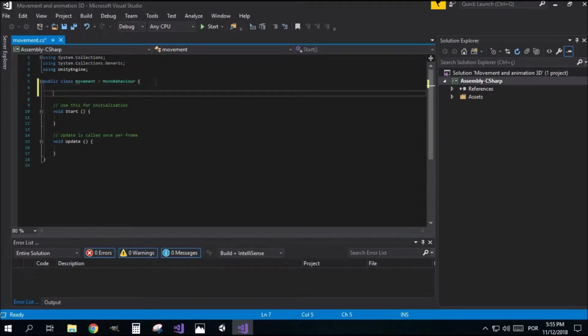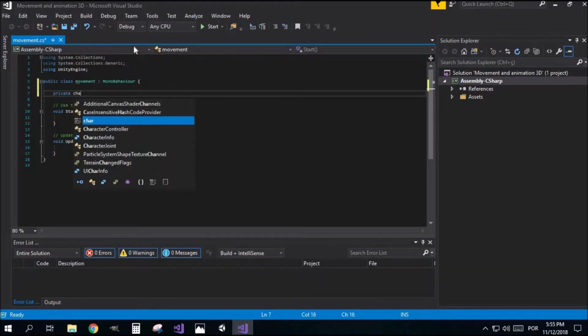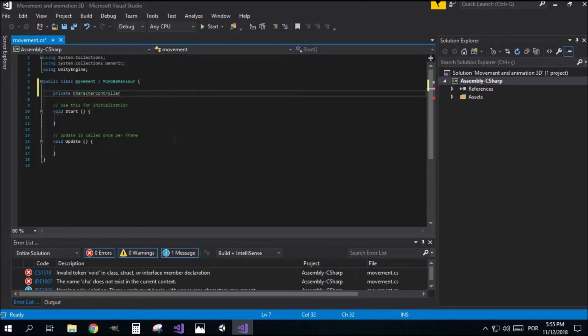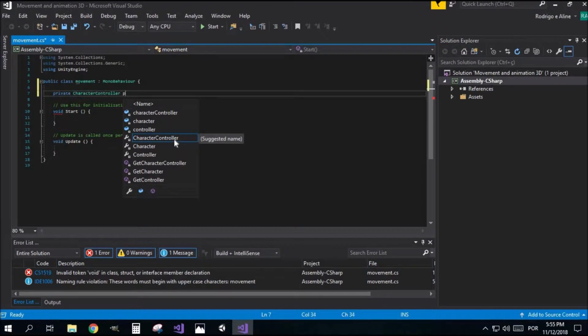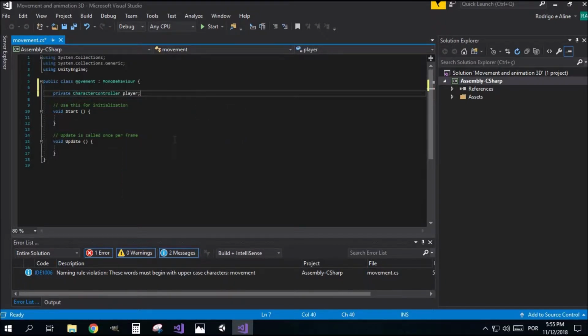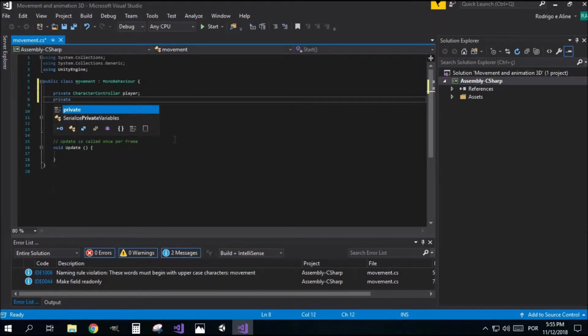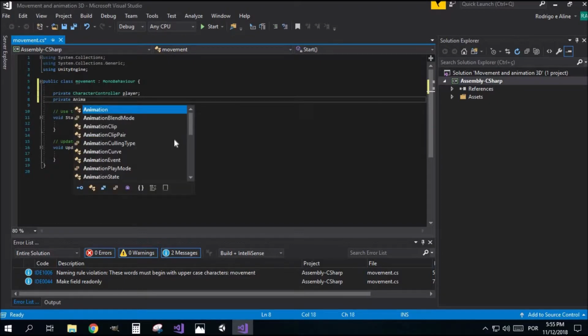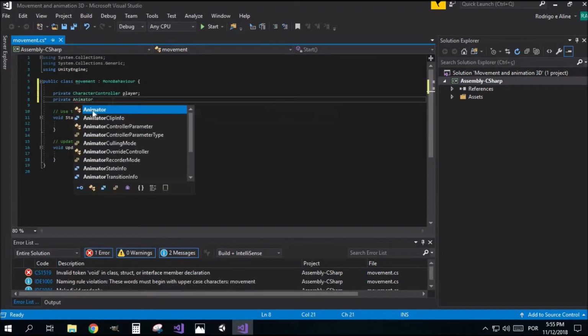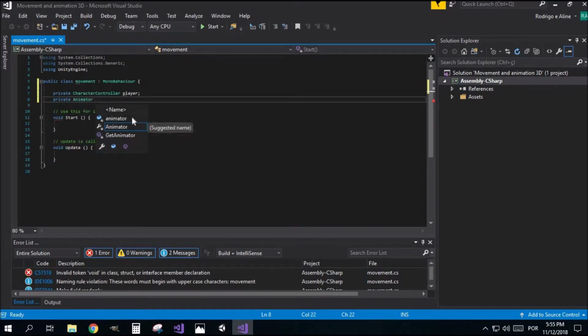All right, let's see if it's working now. So private character controller. All right, now it works. I'm gonna call it player because this is our player. Private animator because we are using the animator. I'm gonna call it animate. All right.